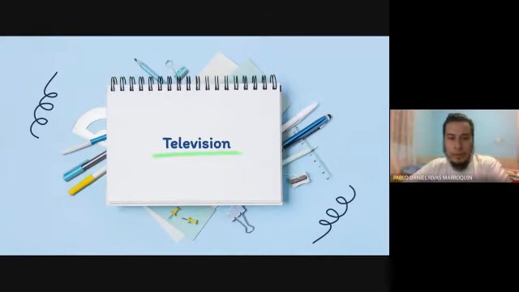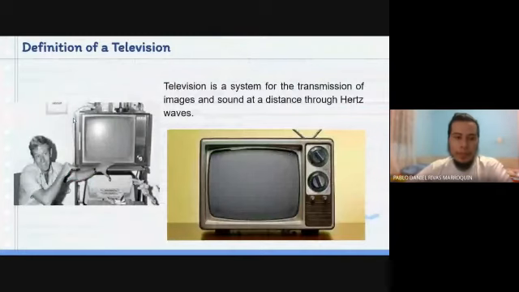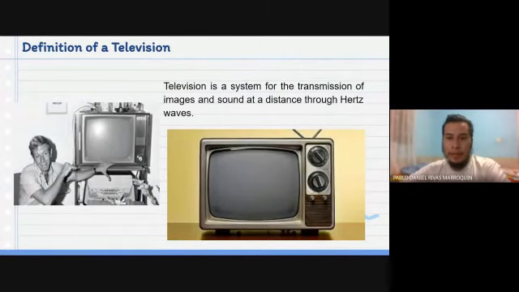Let's talk about the audiovisual aids we find in television. The definition of television is a system for the transmission of images and sounds to devices through hertzian waves. In the case of cable television, the transmission takes place through a specialized network.